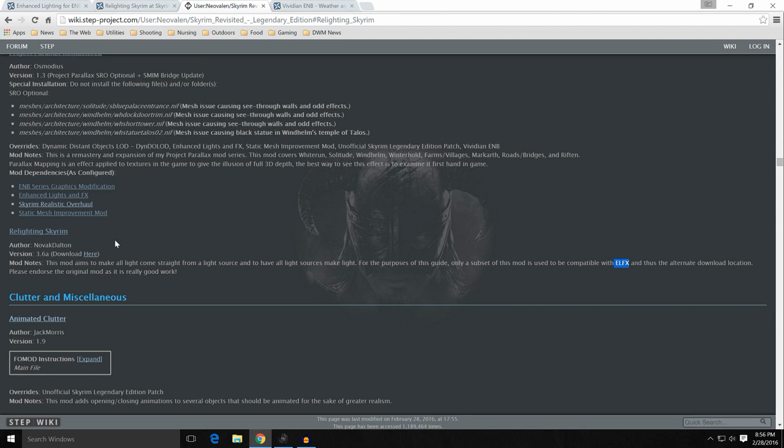If you want to see the Relighting Skyrim stuff, I took some photos of it with ELFX and all that stuff. Like I said, very subtle. It's almost impossible to see in just still photos. You almost have to go around and look at it scene by scene, room by room, and it basically just affects rooms. So just keep that in mind. But there's a bonus for you if you do like Relighting Skyrim to go with ELFX.